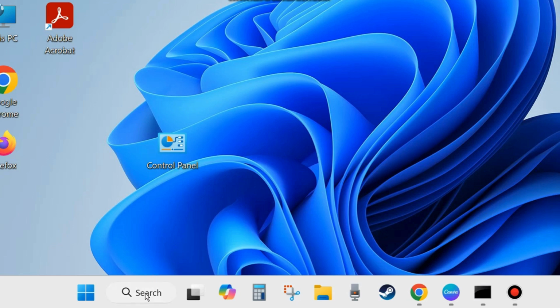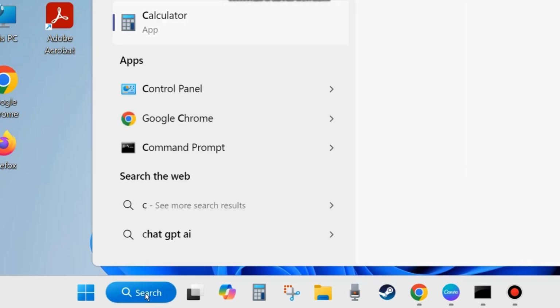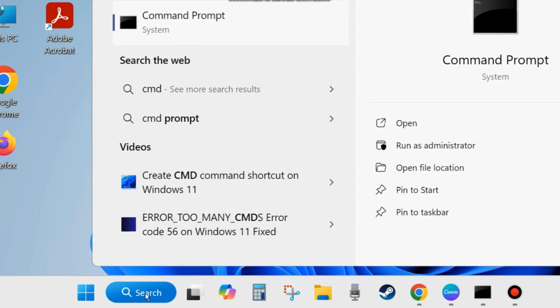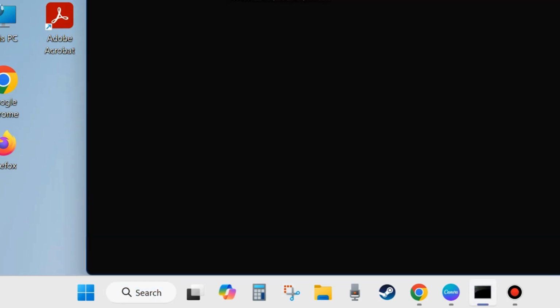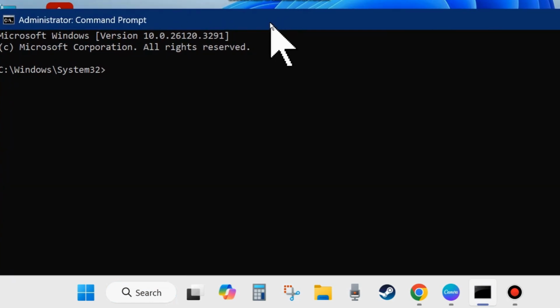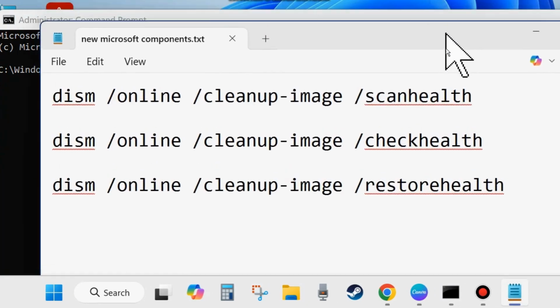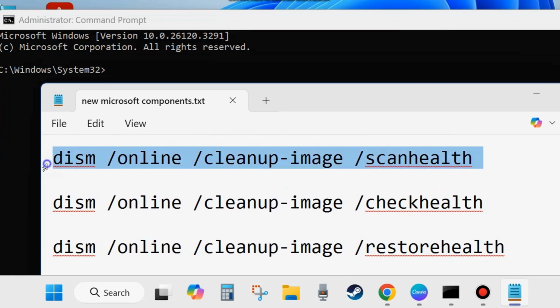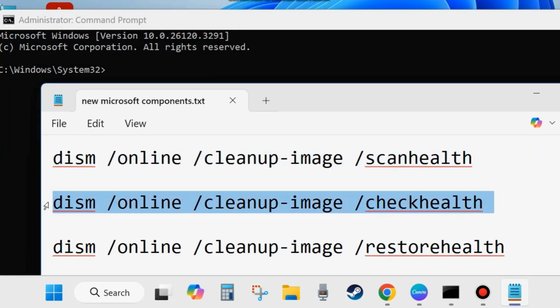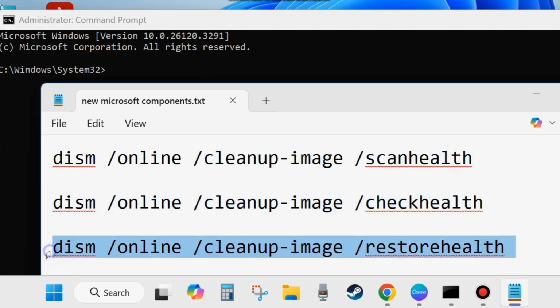Go to Windows search and type CMD in the search field and open Command Prompt in run as administrator mode. The Command Prompt window will now open. Here execute these three DISM commands one by one as shown on screen: DISM online check health, scan health, and DISM online restore health. Execute all these three commands in the Command Prompt window followed by the enter key each time.